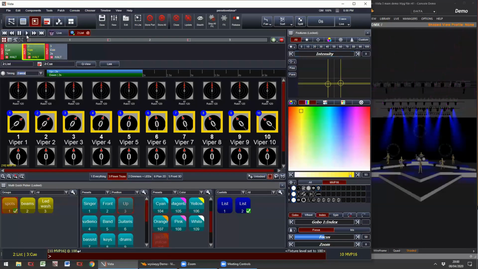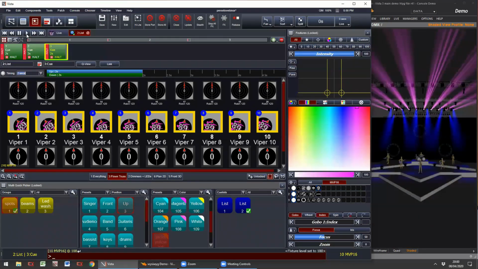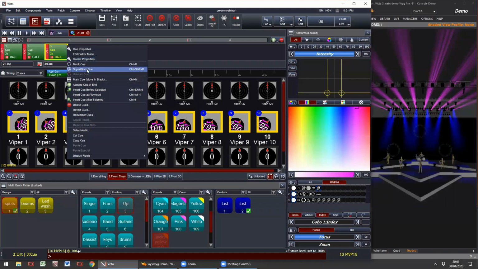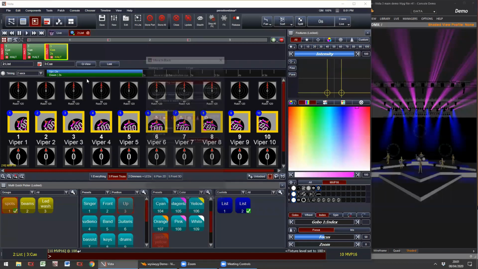So therefore, when we go from Q2 to Q3, we visually see that movement. Of course, sometimes that's exactly what we want to see, but sometimes we don't want to see the move. So we can use mark cues on moving black to help us. The easiest way that I can teach how to do this is within the live edit. So the cue list tablet's open here. We can right click a cue and press mark cue, moving black.